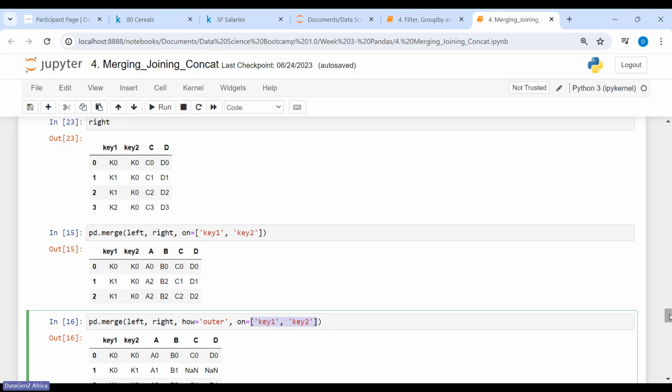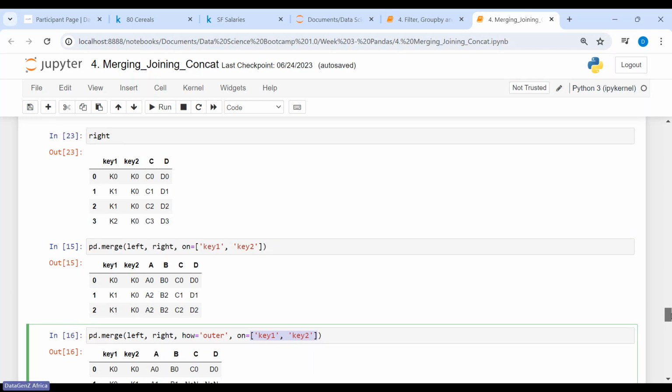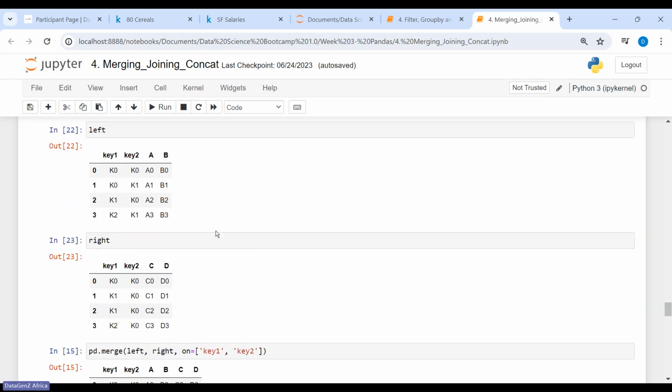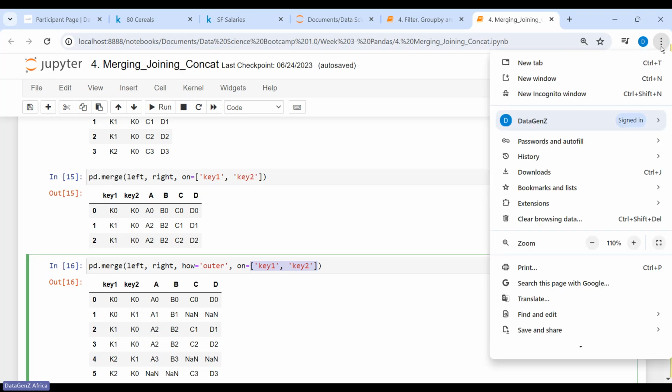Okay, so the merge function is going to look up the first table. K0, K0, K0, K0. It's going to take this record and put it on the first row. And that is what is happening here, like we can see. This first check. Let me see if I can do a highlight on this screen.